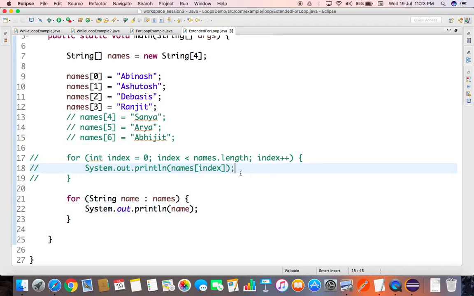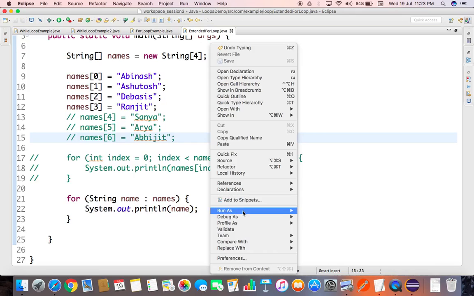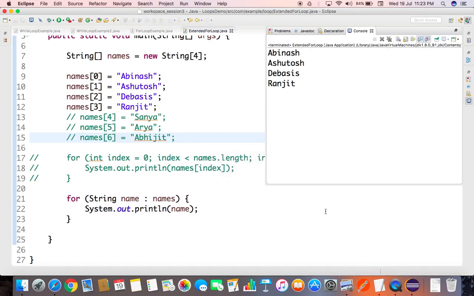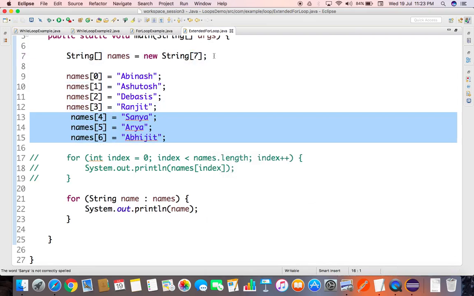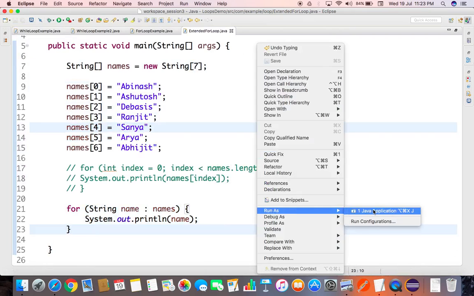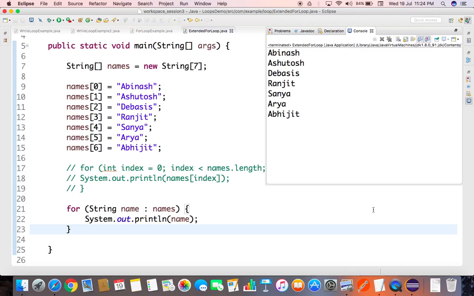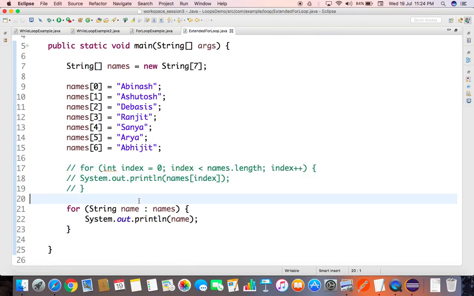So now I'm going to run this code. See, it has become very simple. We don't have to write all these things. If I run the code, right click, run as Java application, it is going to give me the actual answer. Even if I change this value to 7 and the number of data has increased, I have made no changes in the loop logic. I just need to right click, run as Java application, and it's going to print all the values. We don't need to deal with the indexes as well. So this is how an enhanced for loop works.